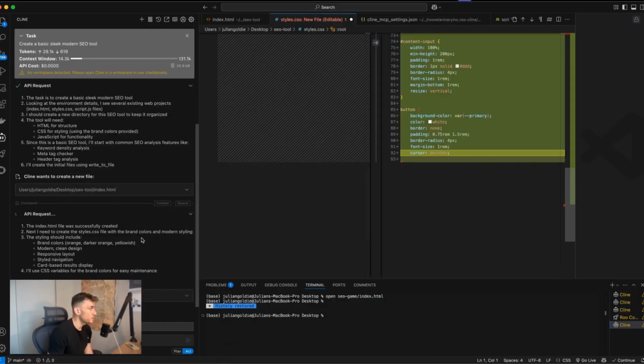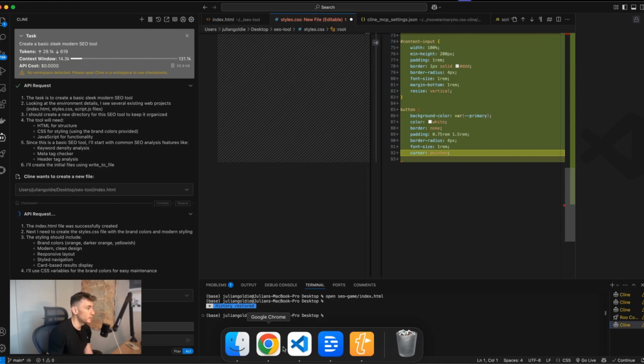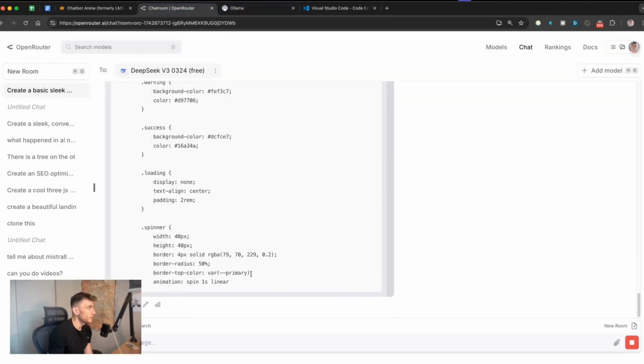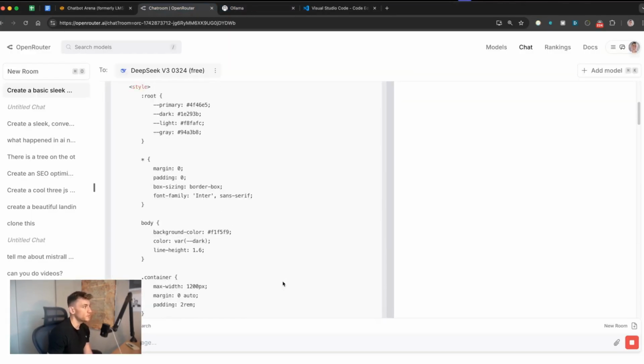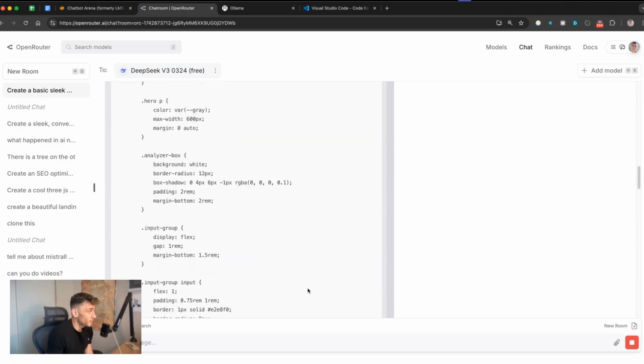Now, if we come back to the project, you can see it's coding away and doing its magic. If we go back to the chat room, it's still coding away. All right, so we can just automate stuff and then do other things in the background.